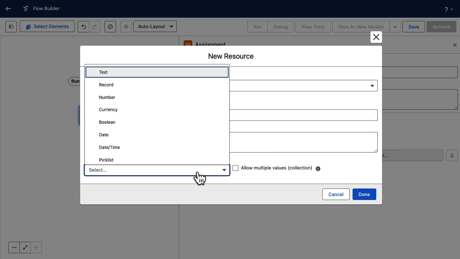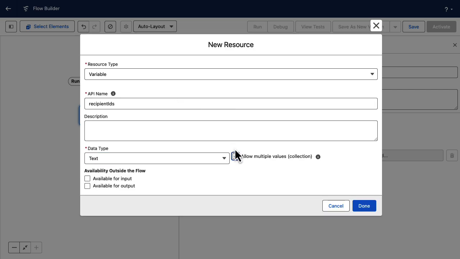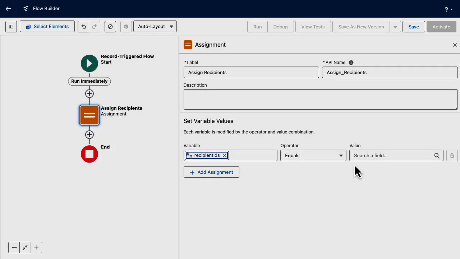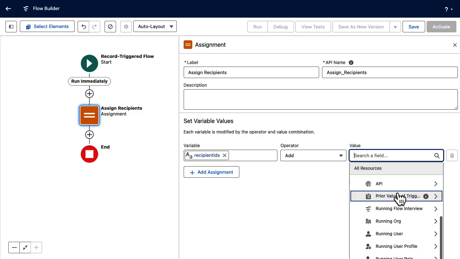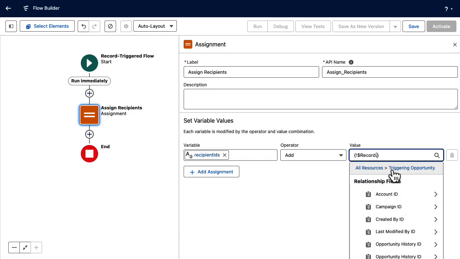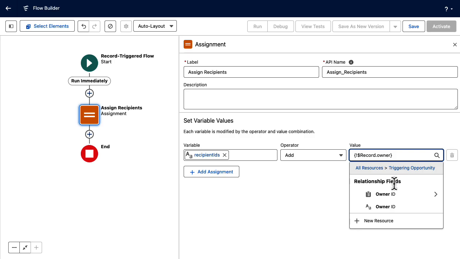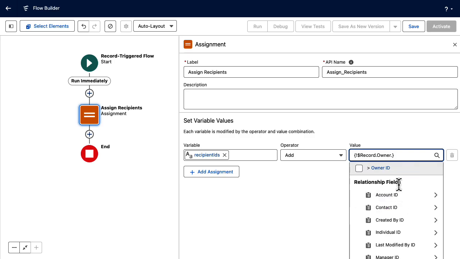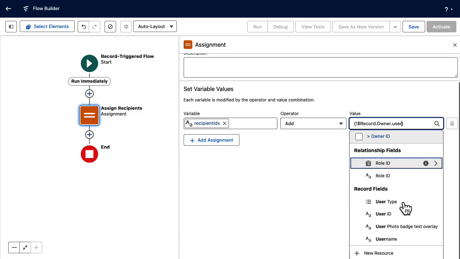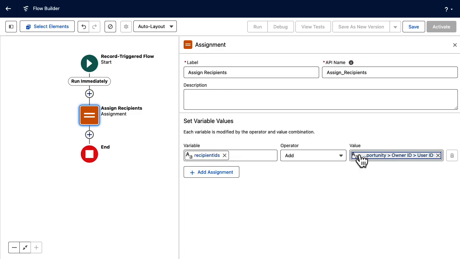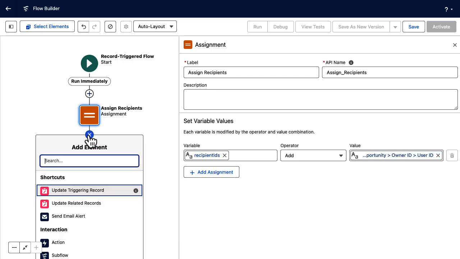So we'll set up our recipient IDs. This will be of type text. We're going to allow multiples. And then we're going to add, in this case, the triggering opportunity. Then we're going to get the owner, and let's go ahead and get the user ID. So we're going to get the user ID, add that to the recipient list.